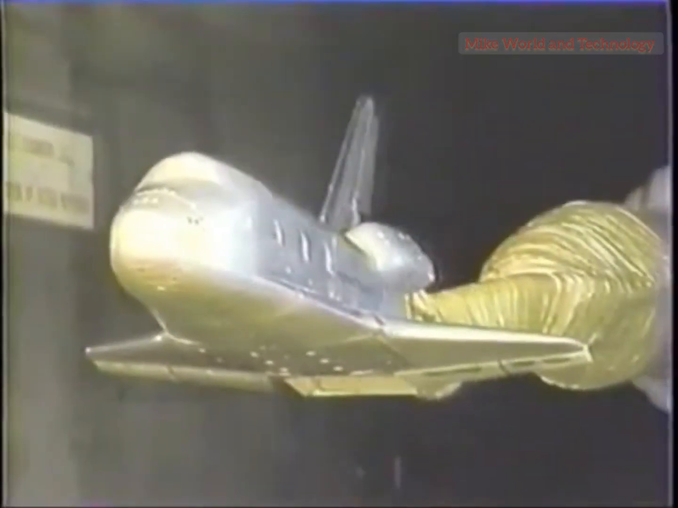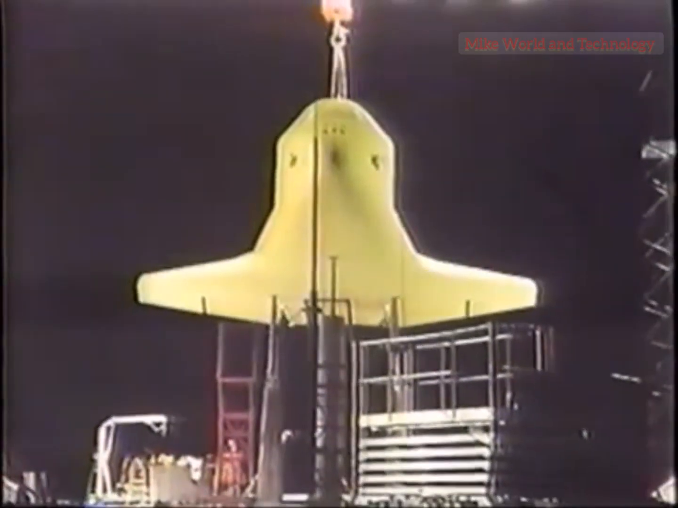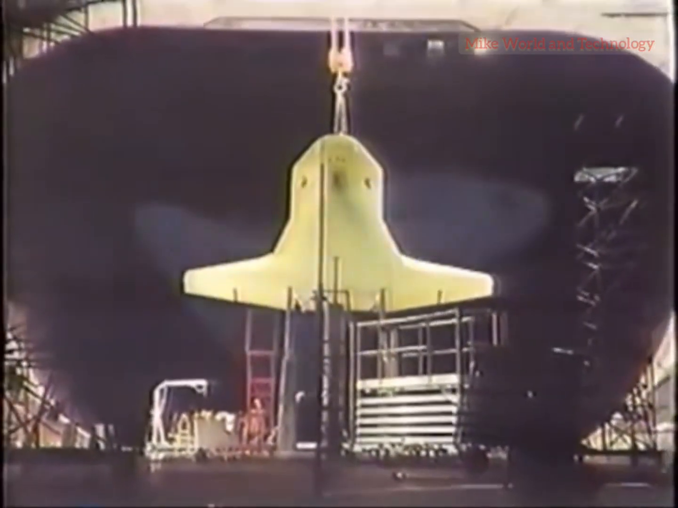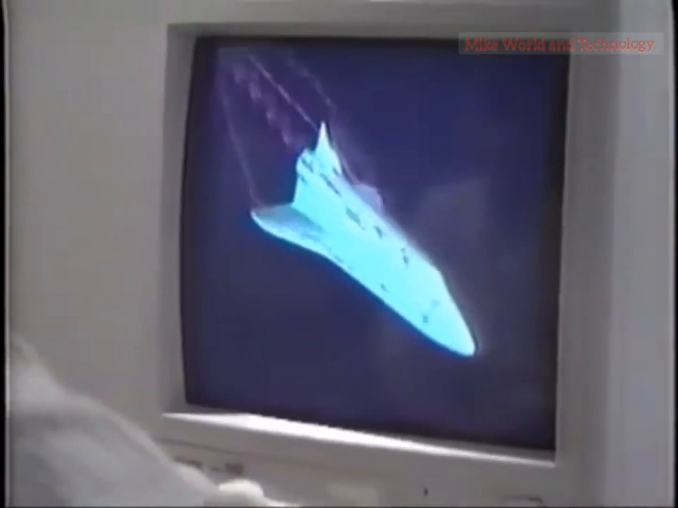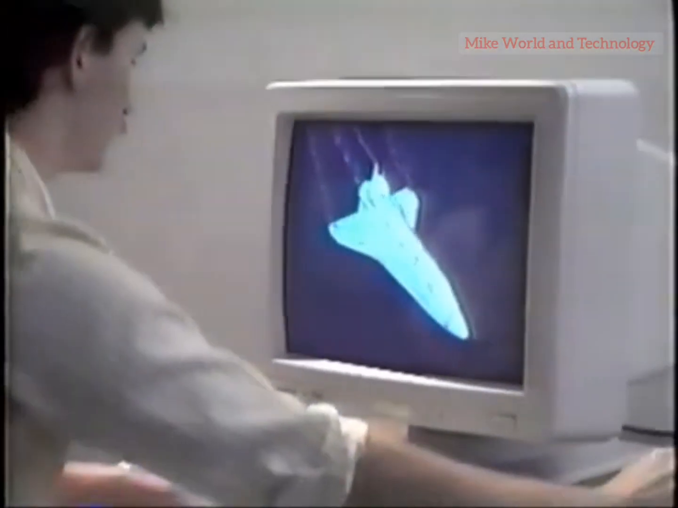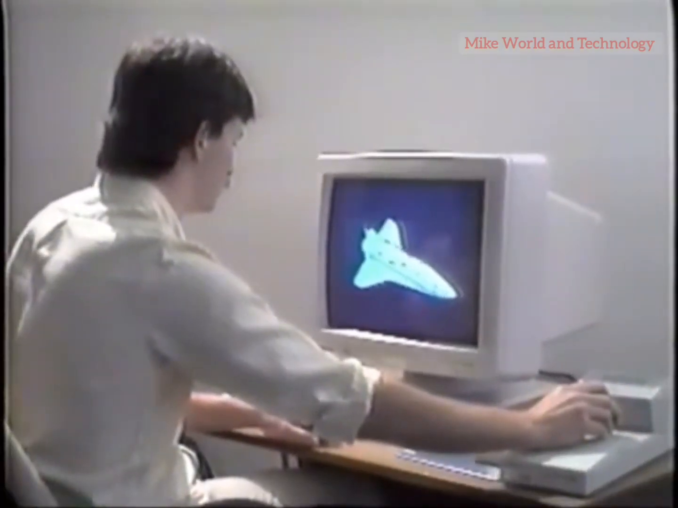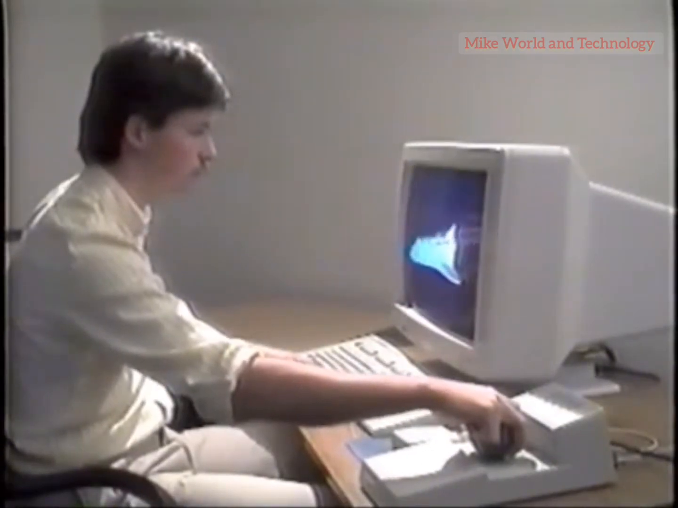Before the first test flight of the space shuttle could be made, scale models were built and tested in wind tunnels to help predict how the shuttle would perform. Computer simulation, or computational aerodynamics, is being used in the design cycle to augment wind tunnel and flight testing. Computational aerodynamics can also be used to simulate test conditions that are difficult or impossible to achieve conventionally.